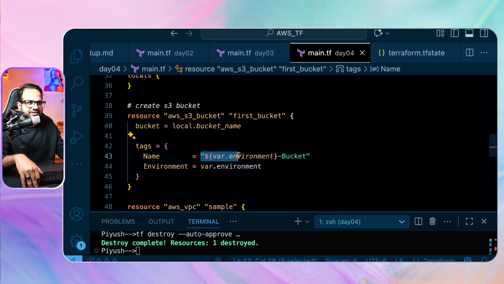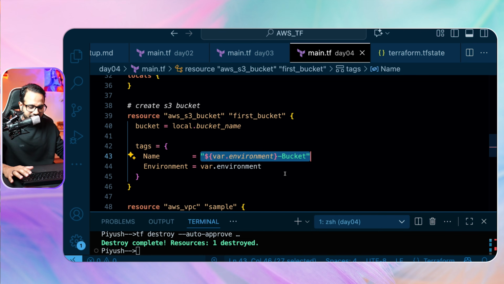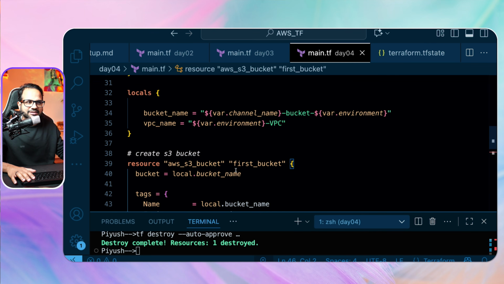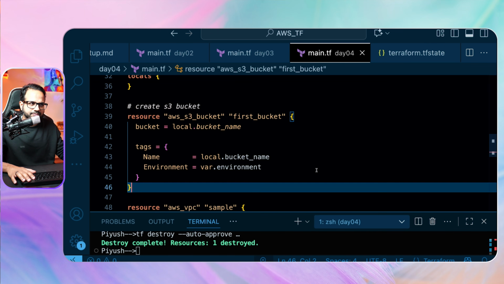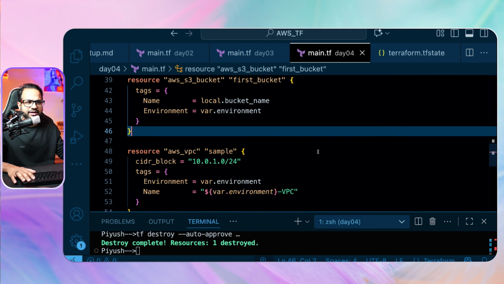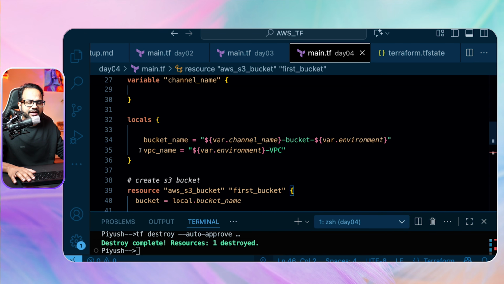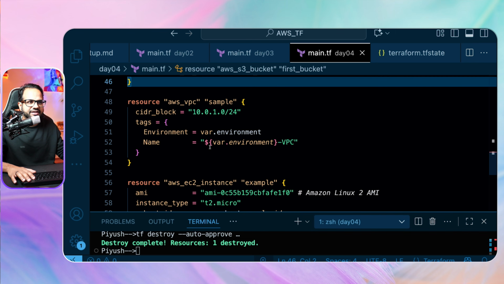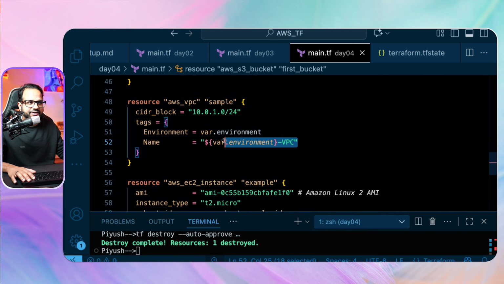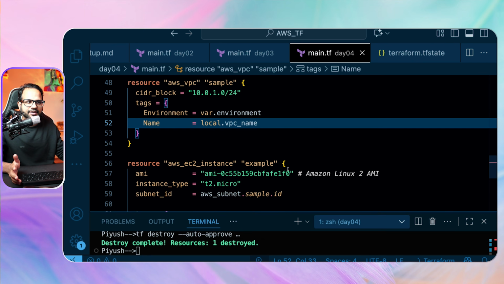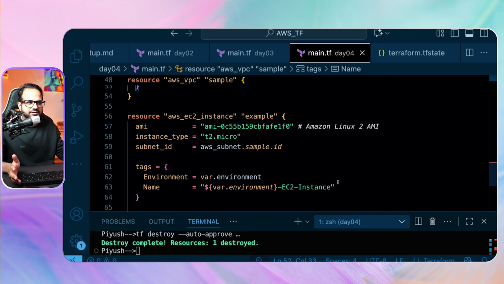And here as well, in the tag, let's use the same thing, right? Local dot bucket name. So that's one way of using locals. Now you can do the same for other things, like over here as well. For the VPC, you can create a local VPC name equal to var.environment hyphen VPC. And over here, where is the VPC configuration, instead of this entire name, you can simply do local dot VPC name. Okay. And same thing you can do for others, right?